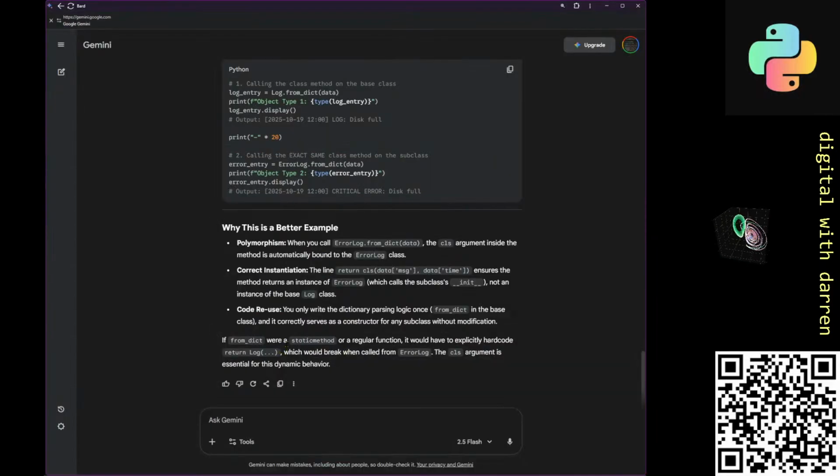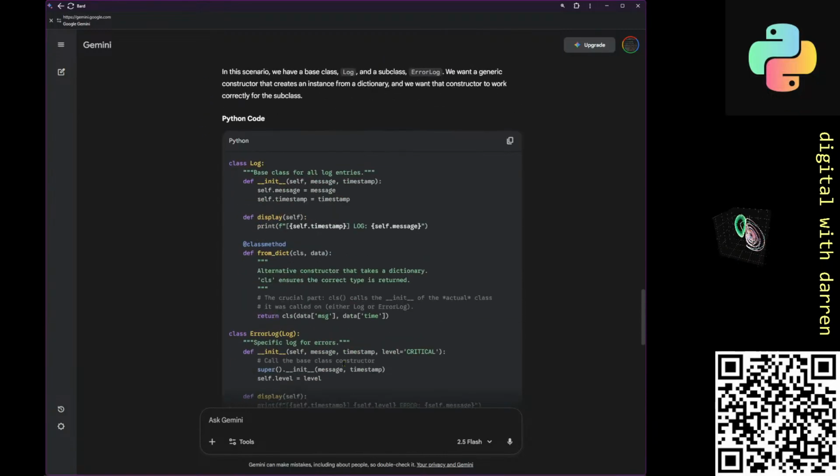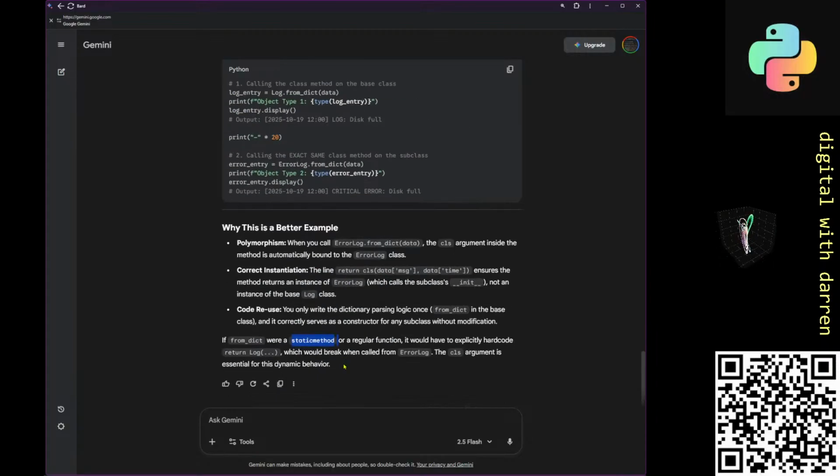If from dict were a static method or a regular function, it would have to explicitly hard code return log. Okay, so you couldn't achieve this with a static method, but I think that was obvious, which would break the called from error log. The class argument is essential for this dynamic behavior. So here's an example where it's important, or at least asserted to be essential.